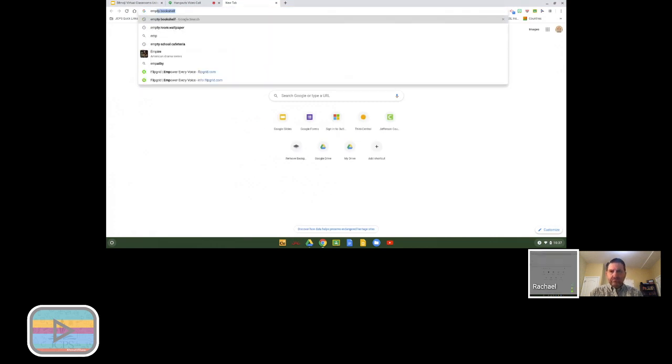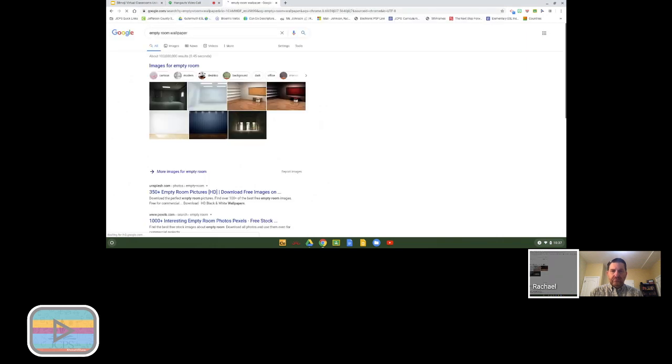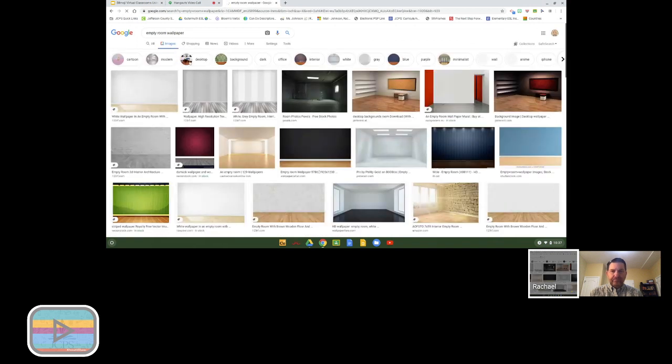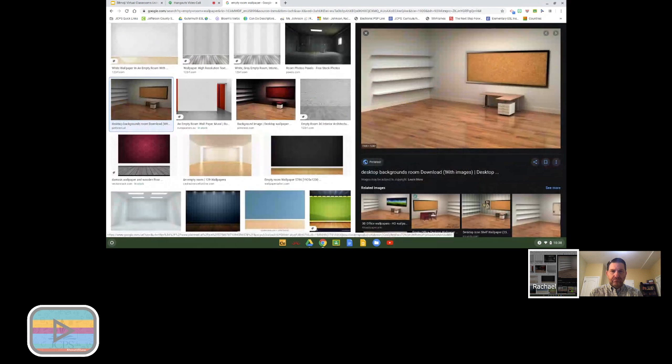You can type in empty room wallpaper. And you always want to type in wallpaper because you'll get a larger image. And when it's a larger image, it won't be pixelated when you insert it into your slide. So if you see, there are tons of options here. There's some that already have furniture. So if you wanted one like this, you could just right click and save to your device.